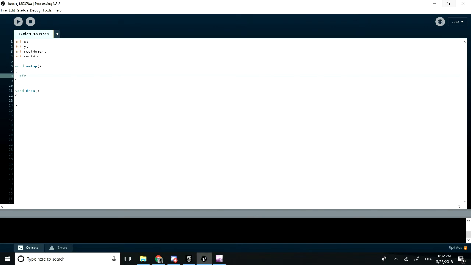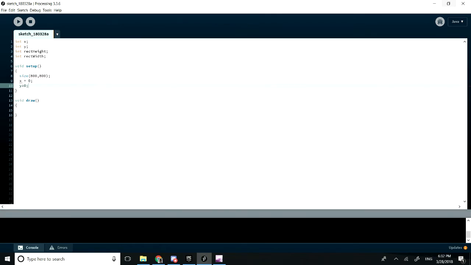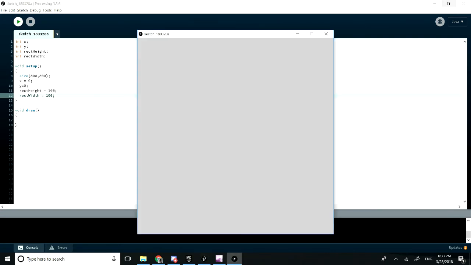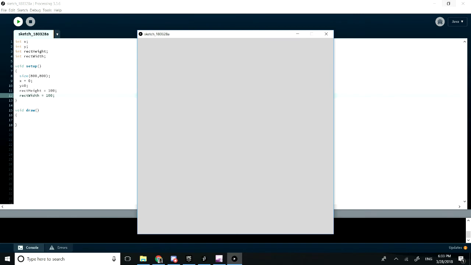So we'll make the size 800 by 800. So our application, or the thing that will run, will be size 800 by 800. The window will be 800 by 800. We can make x equal to 0, y equal to 0, rectangle height equal to 100, and rectangle width equal to 100. So we're just setting it up. Now we run it, and there we go. We have a window size 800 by 800, but we're not drawing anything on it.